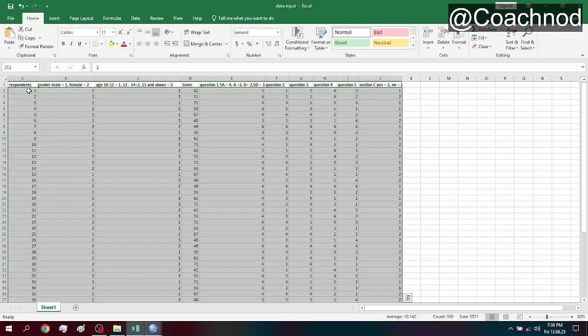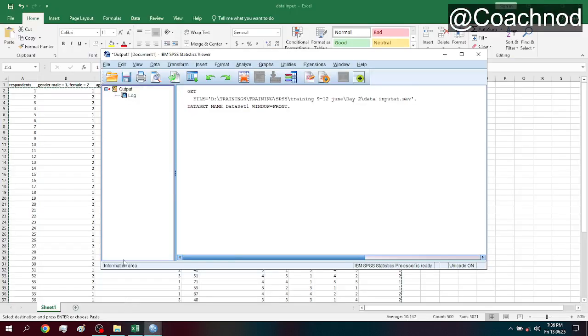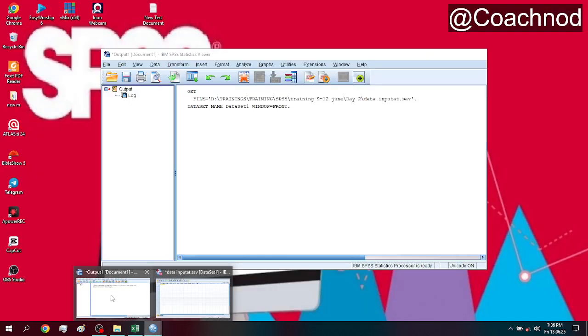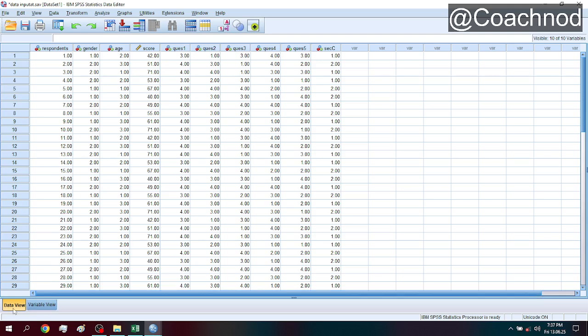Okay, so I'm going to copy this now to our SPSS. Control C. I'm going to put it in the input window of our SPSS. I told you the last time that SPSS has two windows, the output window and the input window. So this is our input window. I paste. And under the input window, there is what we call data view and variable view.